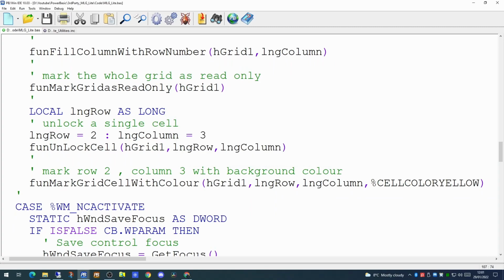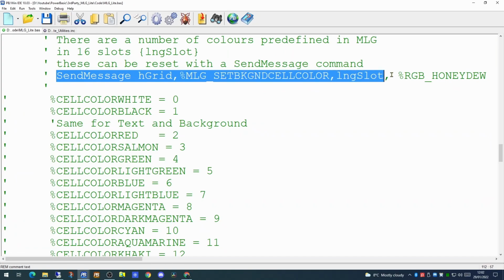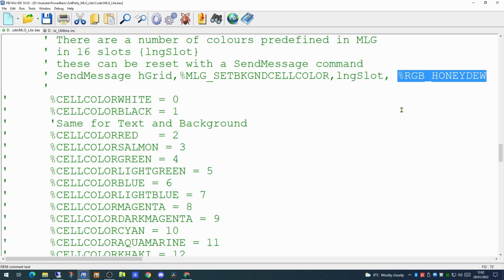There are a number of colour slots predefined in My Little Grid, a total of 16 slots. Although they come with specific colours set up initially, you can reset these using a send message command. These are the predefined slots and colours set up in My Little Grid. You can quite easily override these and change the slot 2 from red to some other colour by quite simply sending this message to slot 2 with your selected colour. And then anytime you use slot 2 to colour something on a grid, it will appear in your new colour.